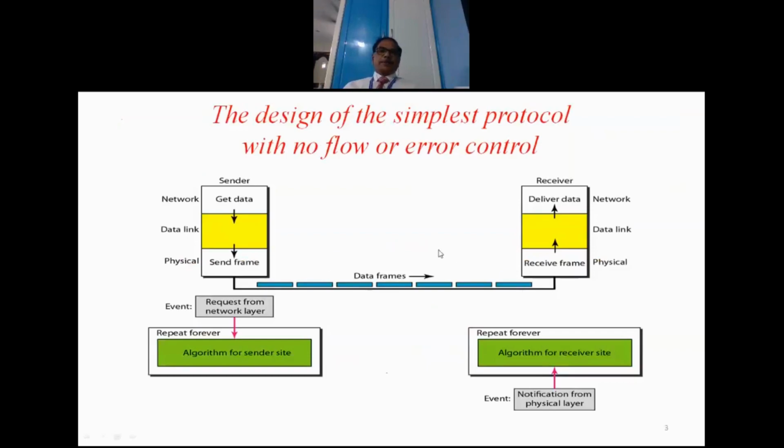So first, the basic operation: whatever information is coming from the network layer at the sender system. This is the sender system and this is the receiver system. In the sender system, the information will be coming from the network layer. The network layer will hand over the information as a packet to the data link layer.